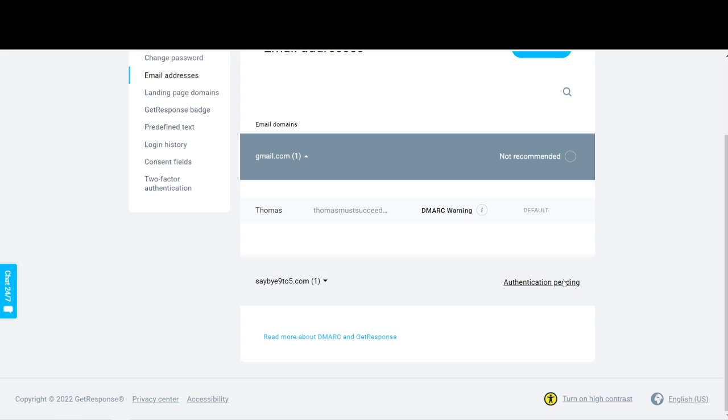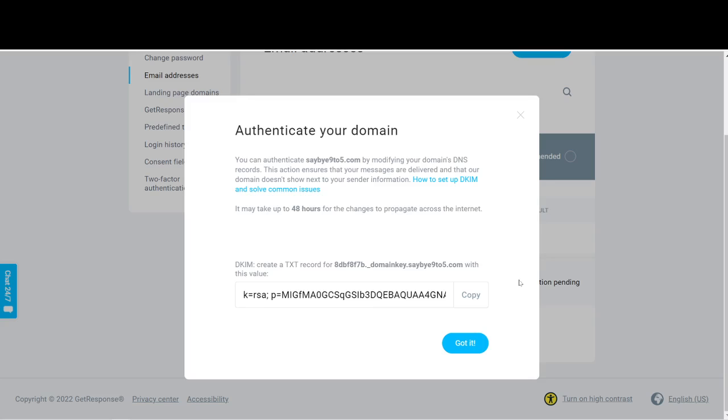For my case it's Authentication Pending because I already got the DKIM record. So all you need to do is to click on the authentication button and you will see the TXT record for DKIM. All you need to do is to copy this value into your TXT record. This one will be the value, the TXT value, and this one will be the host. Then as for the TTL, usually I will choose 4 hours minimum.